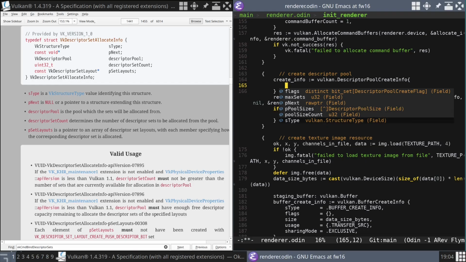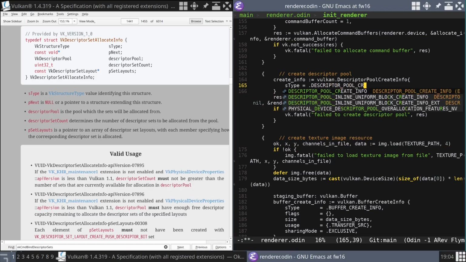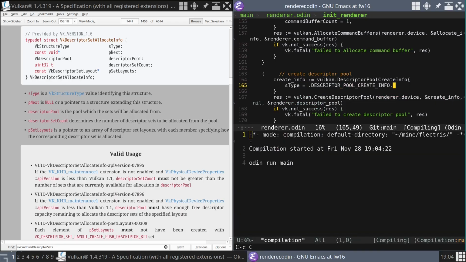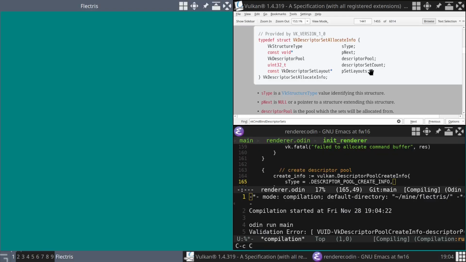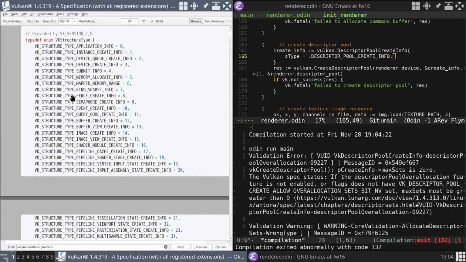Pool size count. Can I literally just set the type? And hope? Maybe? Still no. Oh, it wants a pointer to the pool we're creating, which is fair enough. Or to the handle, I guess. Wait, what are you saying? Validation, create info, descriptor pool, over allocation. Create info max sets is 0. Okay, let's go do this properly then.